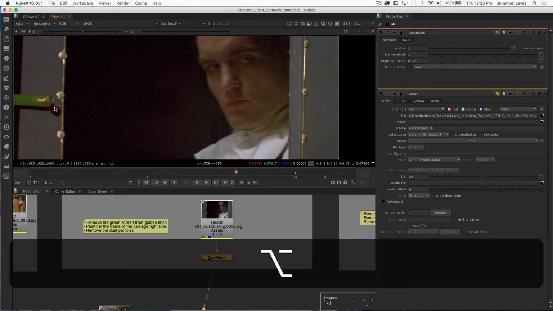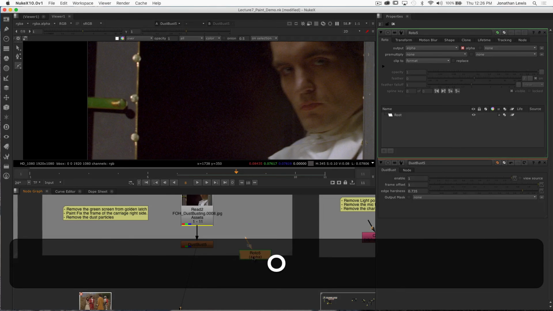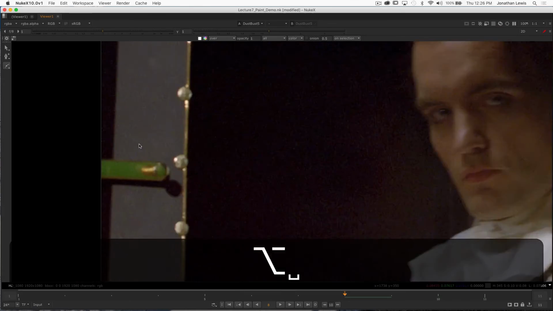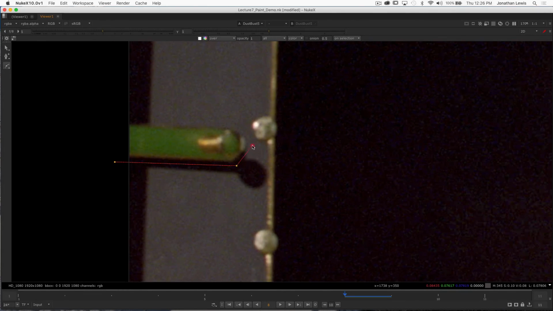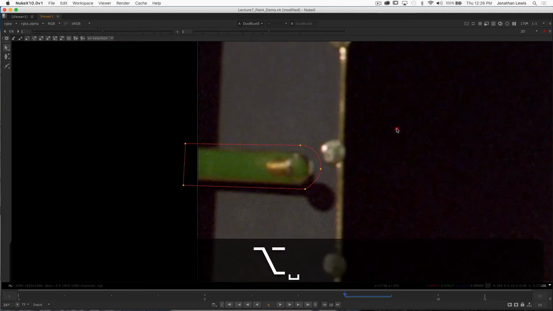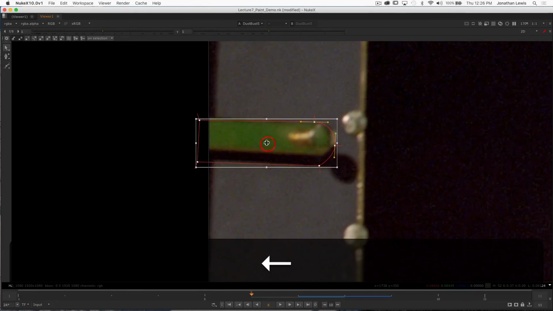Okay, so here we're going to do our color spill correction. So I'm going to actually create a roto node, and we'll do a Bezier. And I'll do something like this, and kind of come around like this. Because it's such a fast movement, you're just going to key this on every frame. We're going to go around here.